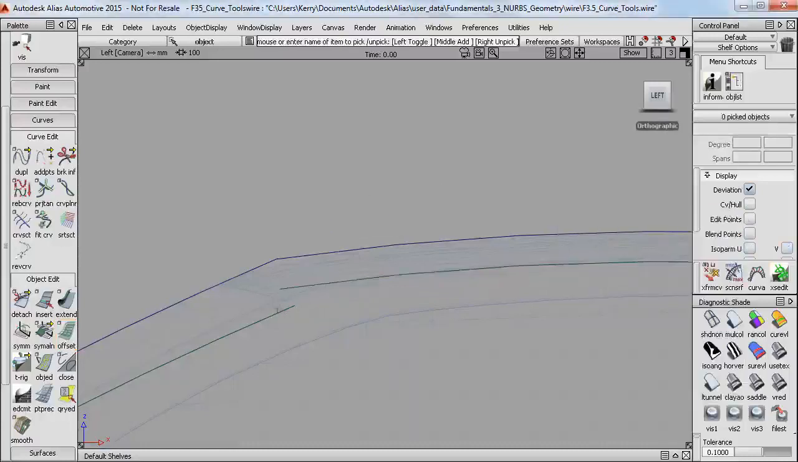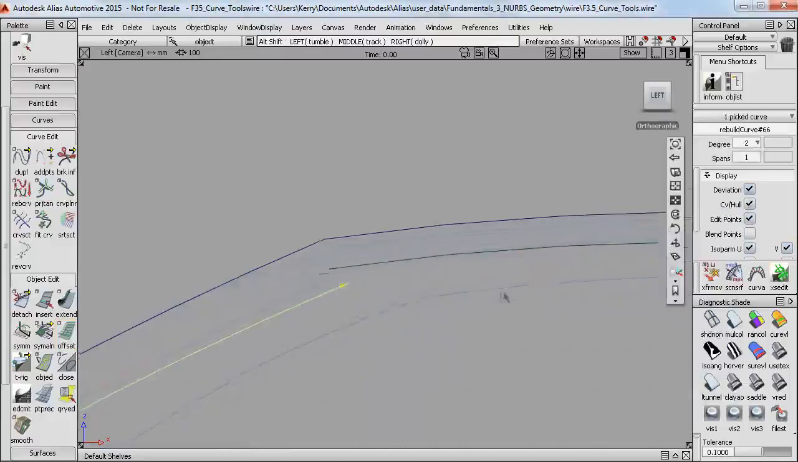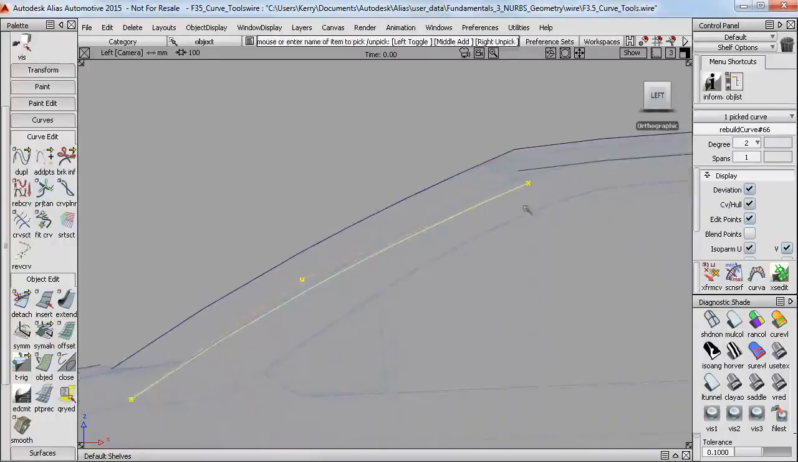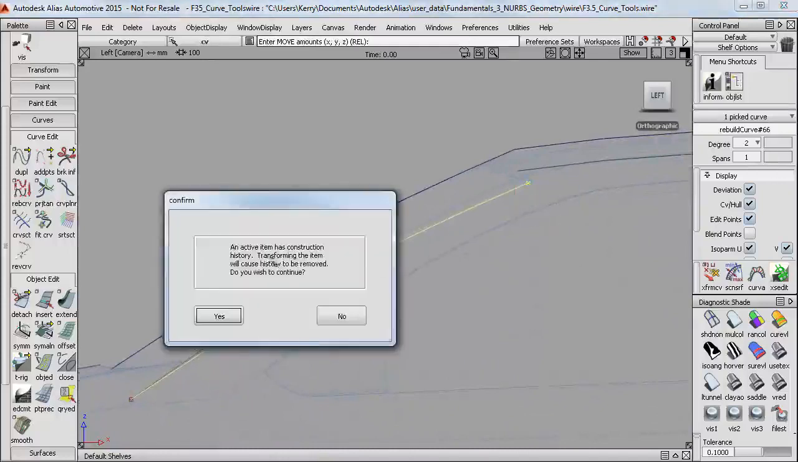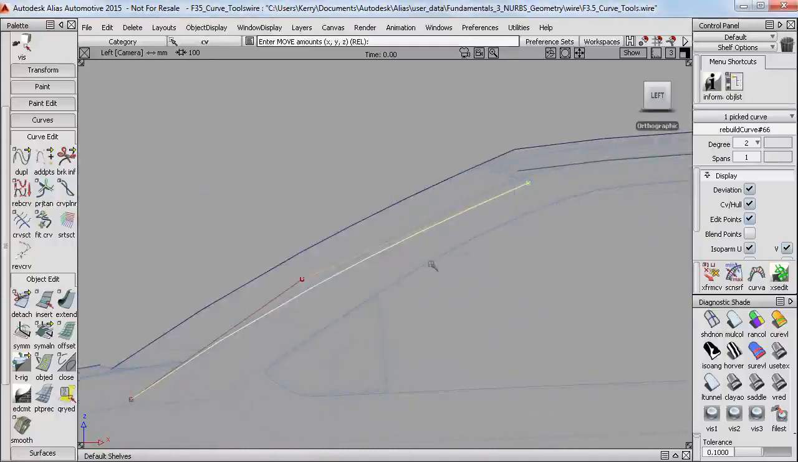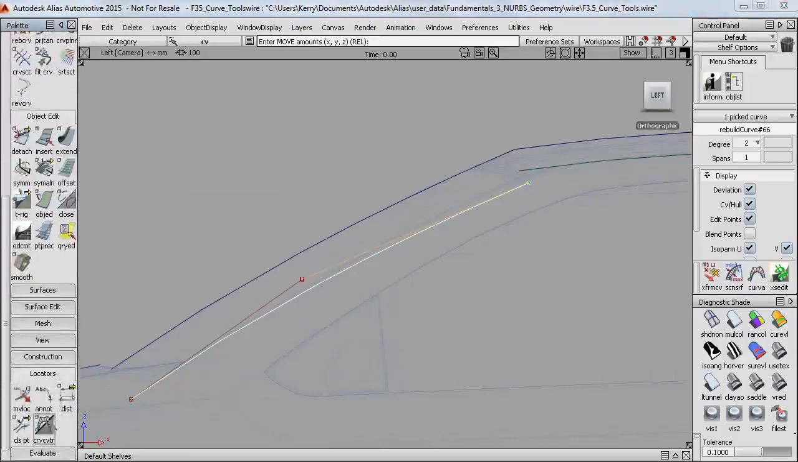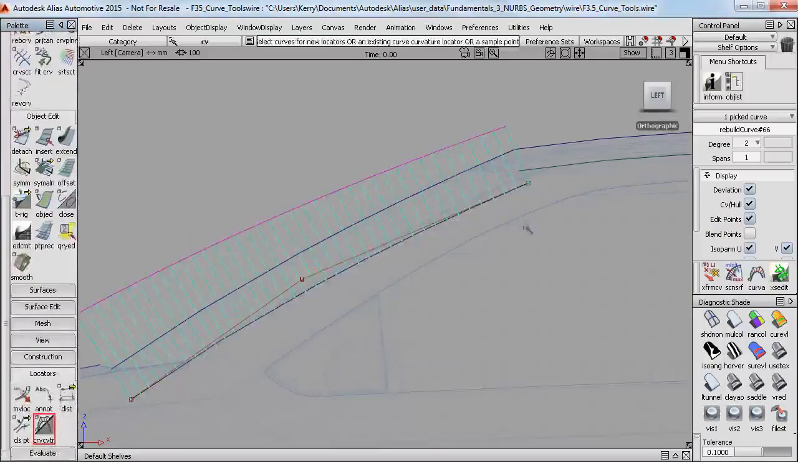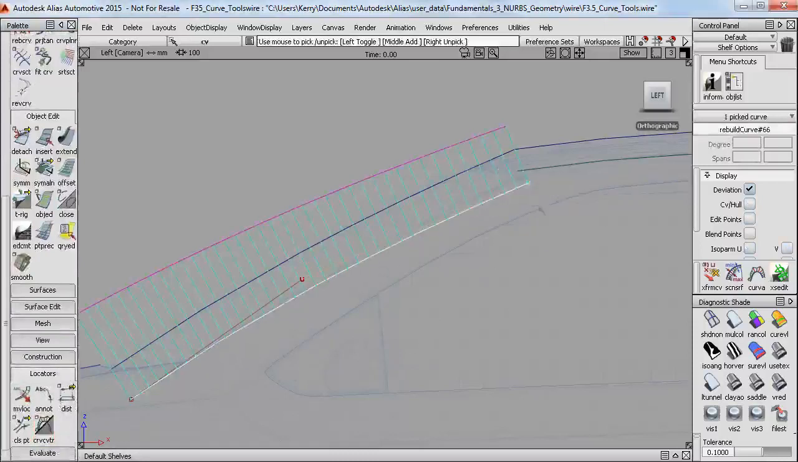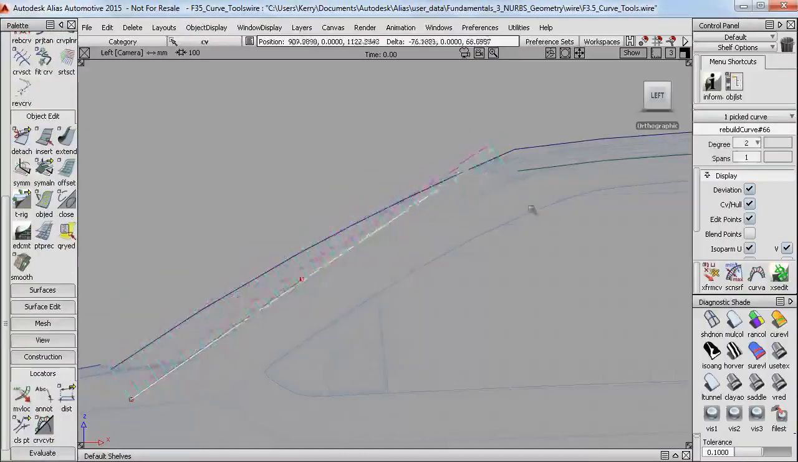But I may also want to lose that history by turning on the CVs for the curve and modifying the shape by picking and moving a CV. And I'll get this warning again, but this time, yes, I'm happy to lose the history. Now before I move this, I'll just put the curve curvature locator onto it. And then you can see that if I just move one CV in isolation, I change the character of the curve and distort the distribution of the CVs.